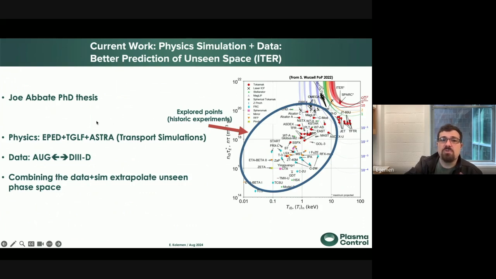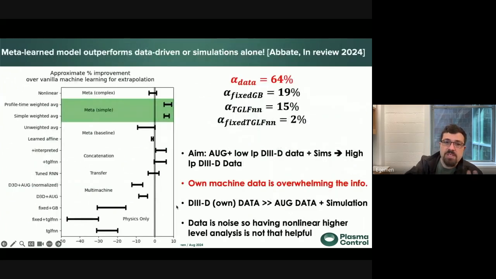We have all these codes, transports, and whatnot, and then we have data from multiple machines. We combine them to extrapolate. To do this, we checked out a simple way of doing it. We have data from one machine, ASDEX-U, and data from D3D, and we have simulations. We combine all of them, but we only keep the low confinement shots on D3D. Then we try to predict the high confinement shots on D3D.